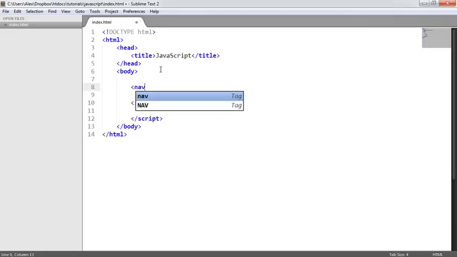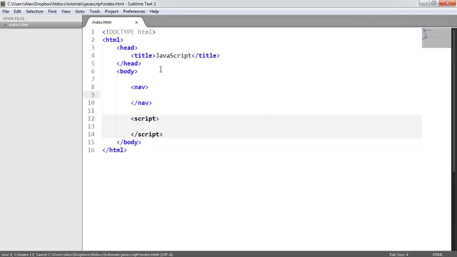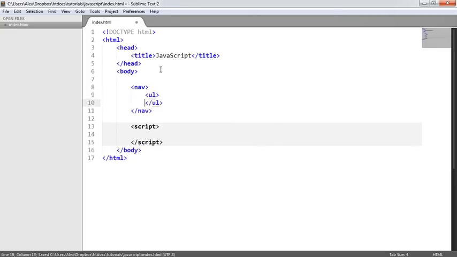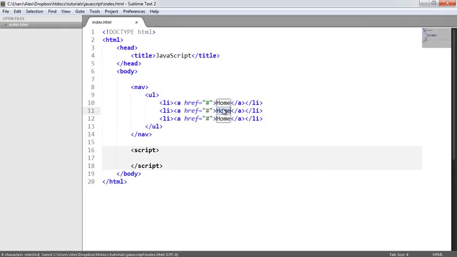So I'm going to create a nav tag, and within this I'm going to create an unordered list, and within this unordered list I'm going to create list items. So hopefully this markup is recognizable. I'm going to type home for the first one, and give the hrefs a hash. I'm going to duplicate this down a couple of times and create some fake website links, so about us and contact.